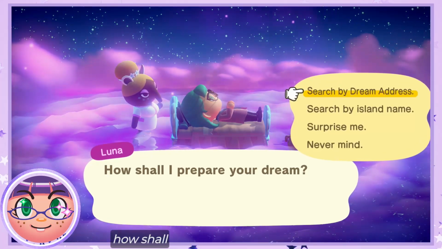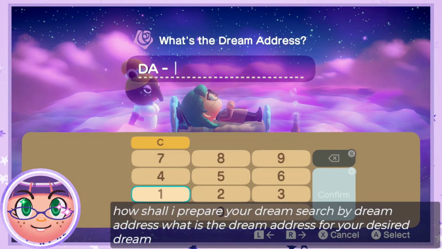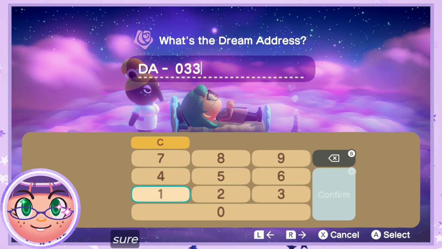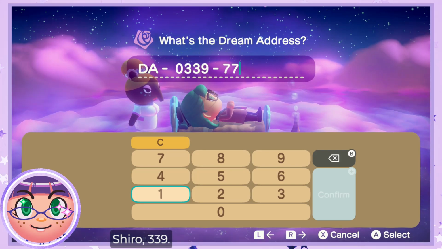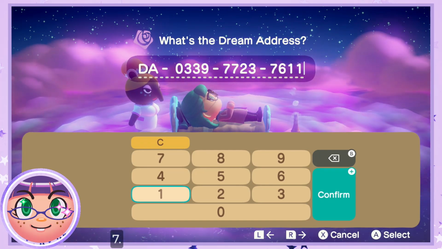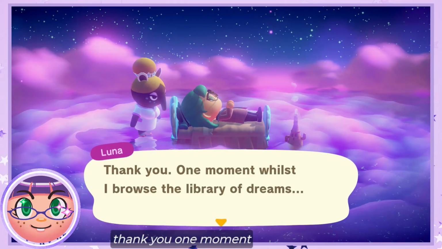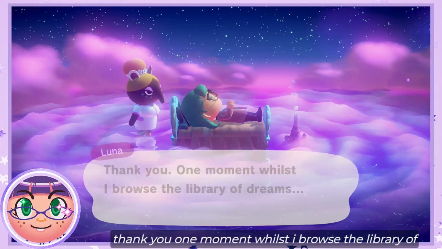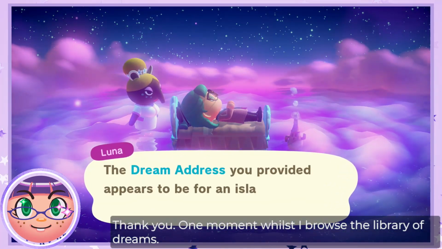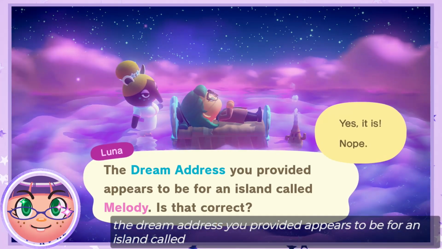How shall I prepare your dream? Search by dream address. What is the dream address for your desired dream? 0339 7723 7 6 1-1. Thank you. One moment whilst I browse the library of dreams. The dream address you provided appears to be for an island called Melody. Is that correct? Yes, it is.